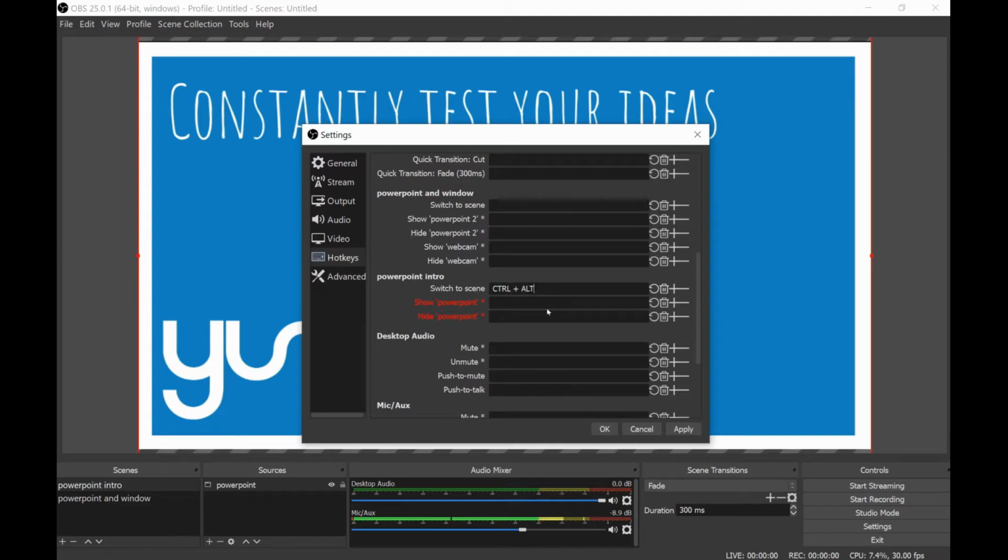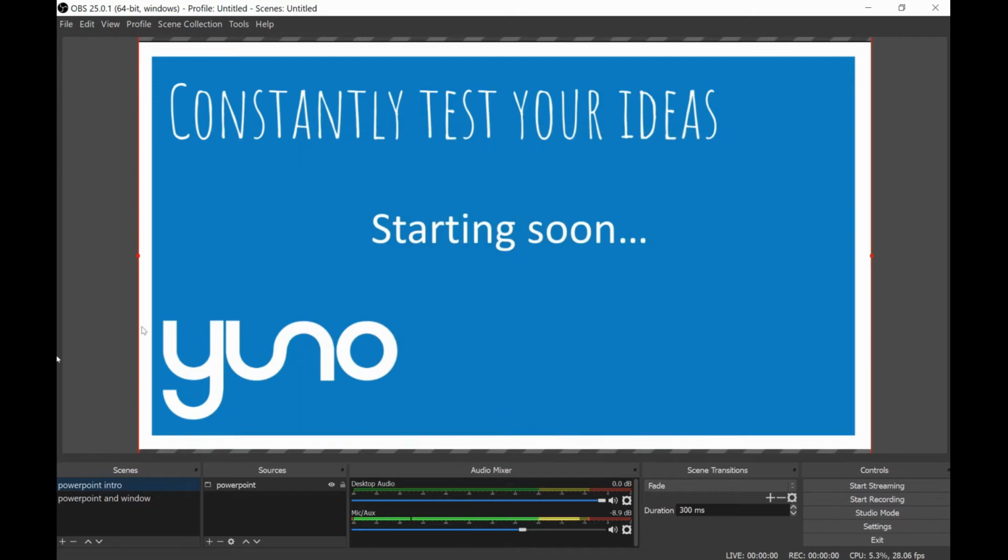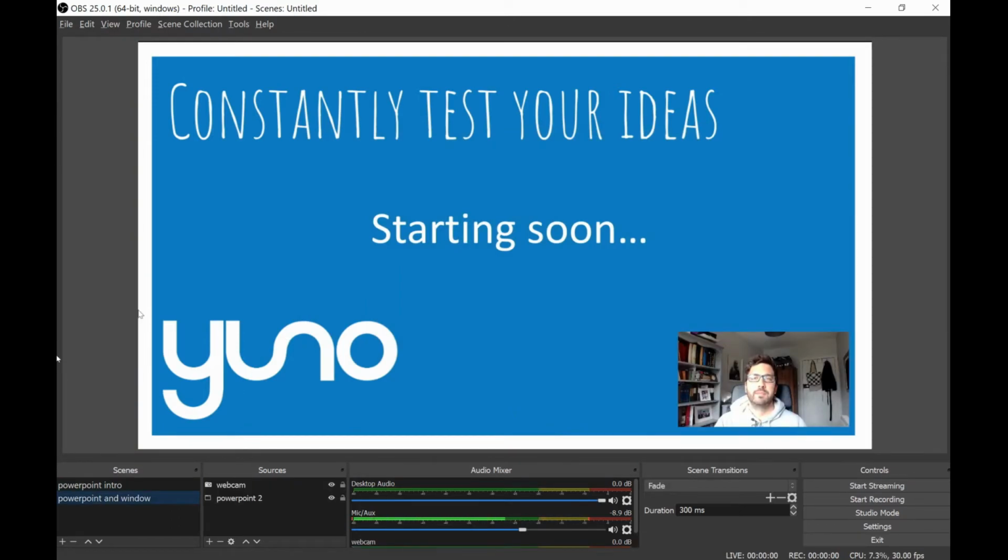I'm going to say Control Alt and V is the first one. I'll say PowerPoint window, Control Alt and B, the next one across. And click OK and apply. And what that means is without clicking anything, I can just go from one to the other by doing Control Alt V and Control Alt B. So that's a really nice way to switch between scenes.